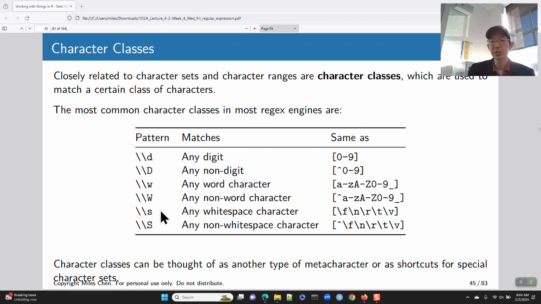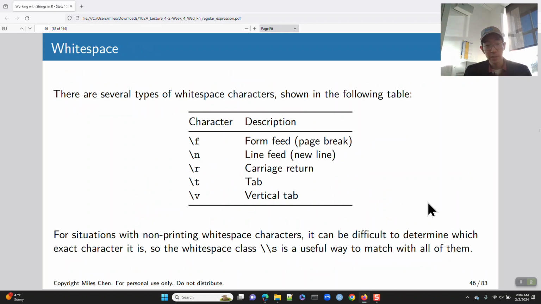W is word characters, which count all letters, numbers, and underscore characters. So think of creating a username on a website. Probably word characters are what is allowed, and then finally we have space characters. So let's take a look. These all count as different white space characters.